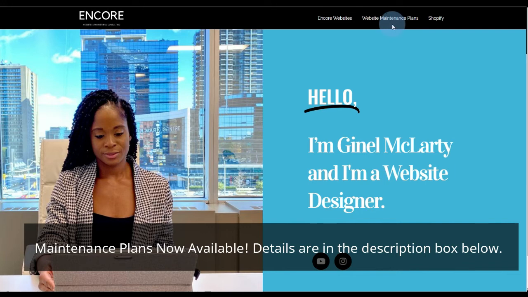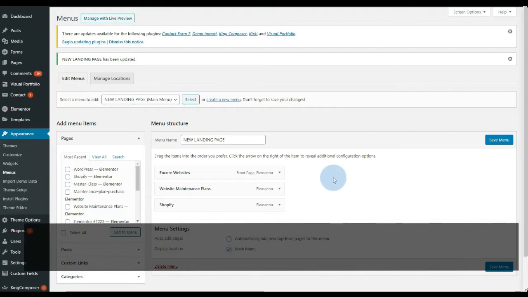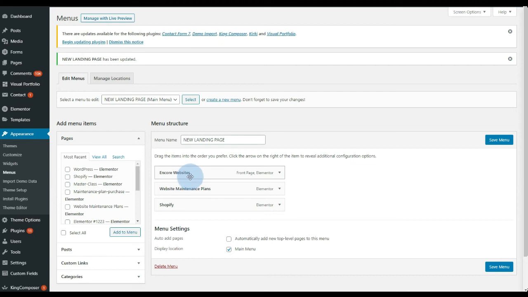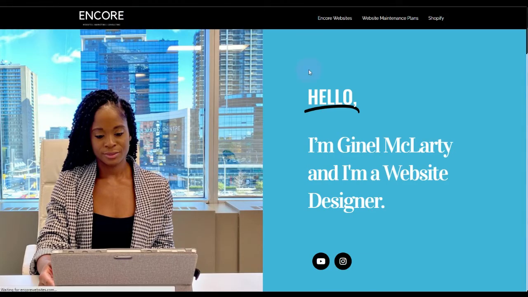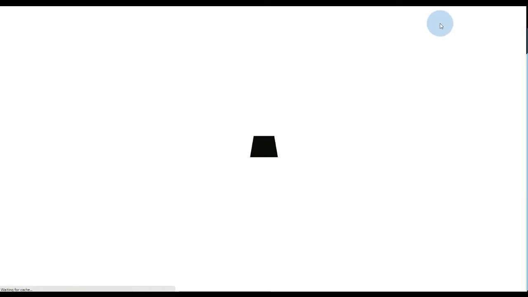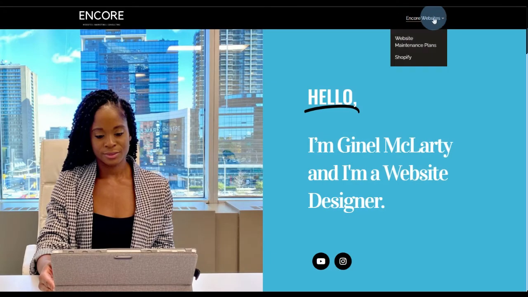Let's say I wanted my menu to look super clean and I wanted it to just say Encore Websites and then have a drop down of my maintenance plans and Shopify area. So in order to do that, you would have Encore Websites as your main menu item, and you would drag this over to make this a sub item under Encore Websites, and then you drag this one over to make this a sub item as well. And then don't forget to hit save. And then when you go over here to your actual front end of the website, it should clear this up and make it look more clean and just have a simple drop down area to the menu items you wish to show.